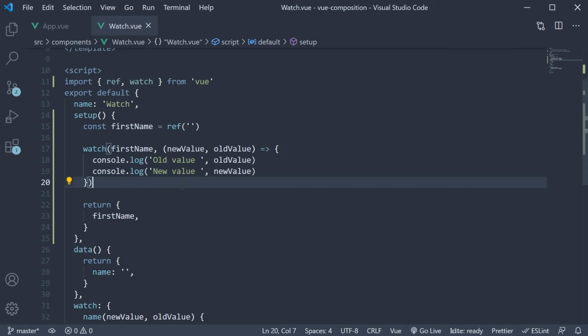Now there are two more points I want to cover in this video. Let's start with multiple sources. At the moment, we just have firstName and we are watching for changes in firstName. However, you might come across a situation where you want the same function to be run for a different data source as well. Luckily for us, the watch function accepts an array of data sources as well. So let me quickly walk you through an example.